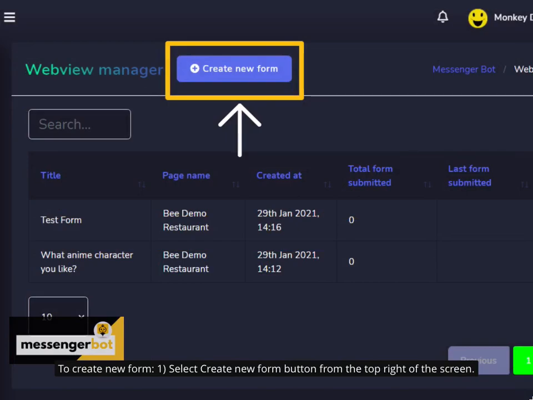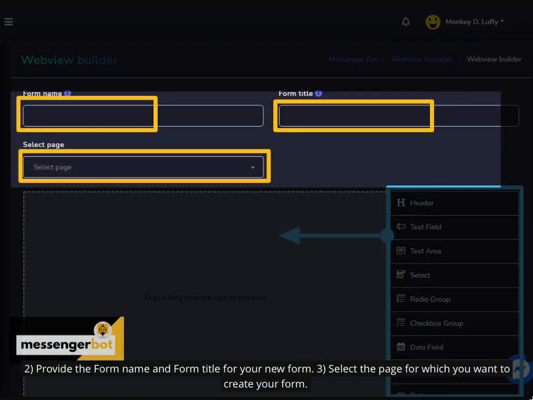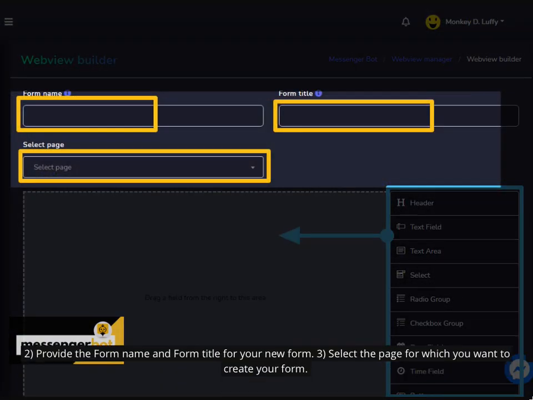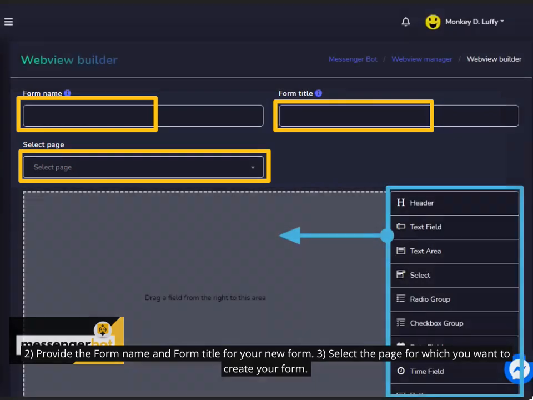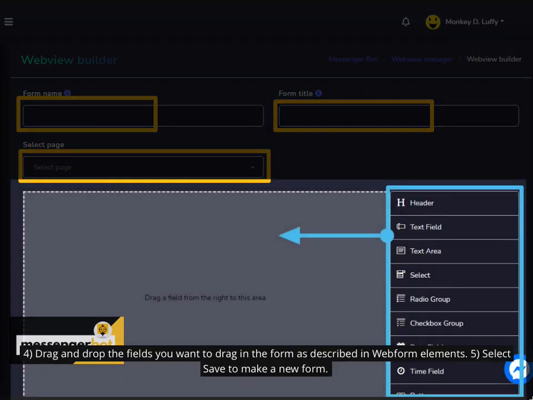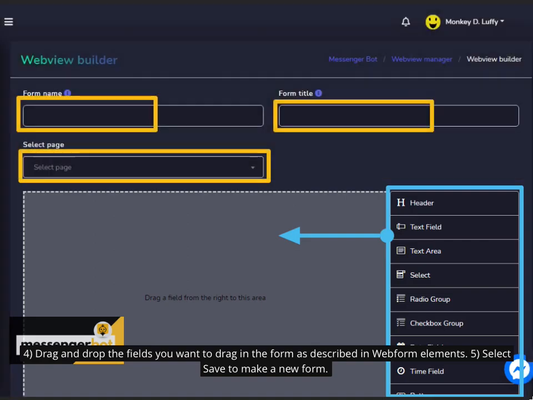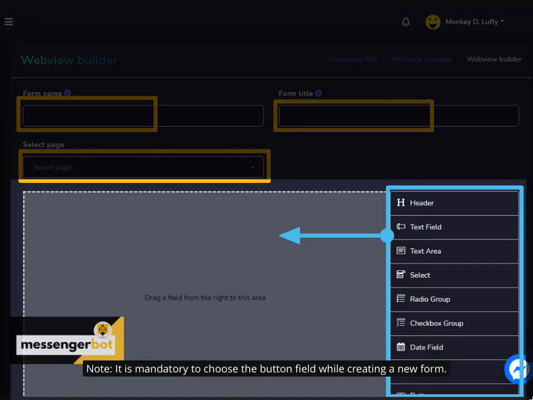To create new form: 1. Select Create New Form button from the top right of the screen. 2. Provide the form name and form title for your new form. 3. Select the page for which you want to create your form. 4. Drag and drop the fields you want in the form as described in Webform Elements. 5. Select Save to make a new form. Note, it is mandatory to choose the button field while creating a new form.